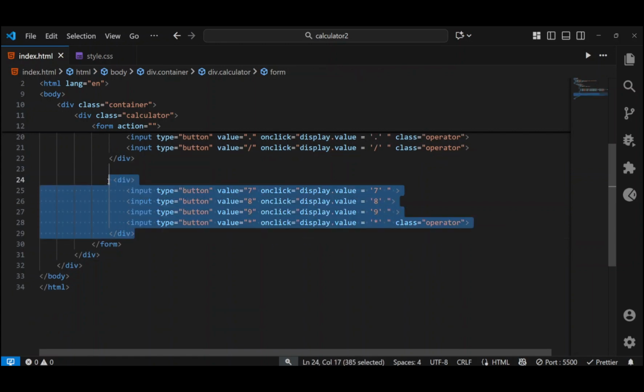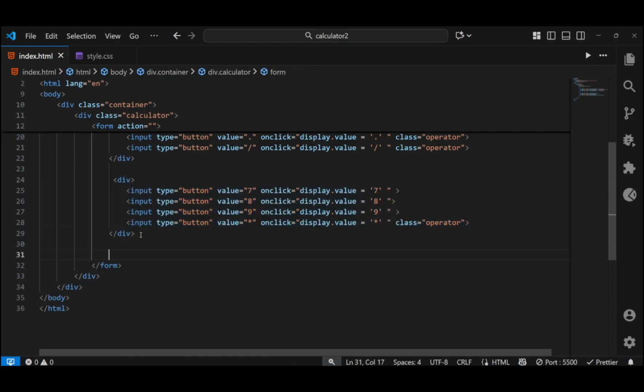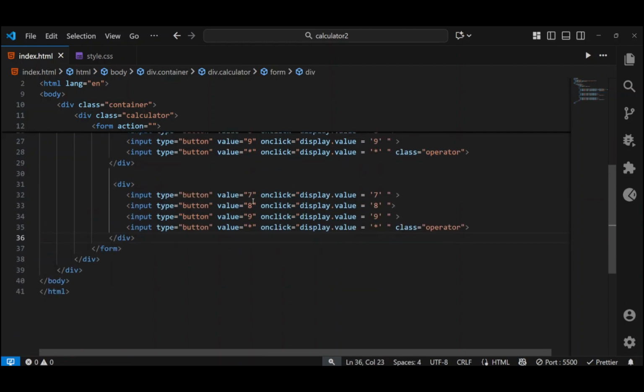And let's copy this. This is more like what we'll be using now. Then paste. Change this to 4, 5, 6, then minus. Change it to minus. We do the same.